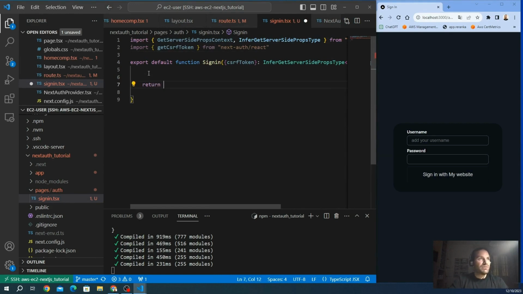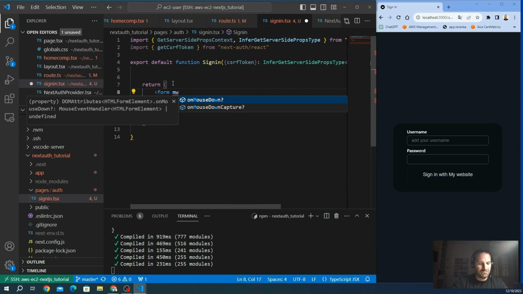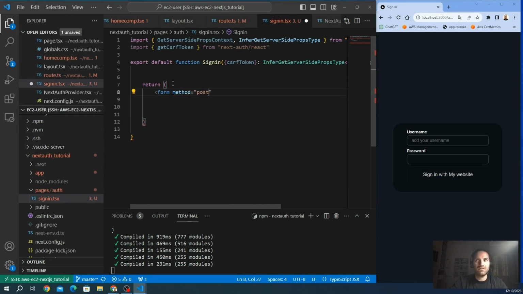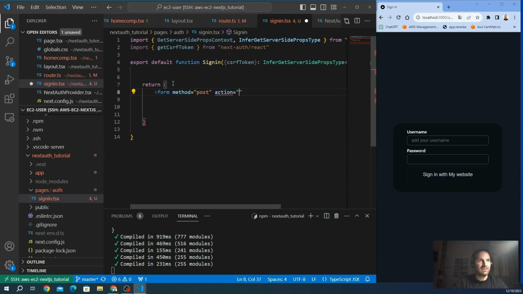We return our form. Let's create a form here. It's going to be a normal form. The method is going to be post, and for the action, I want to activate our route. That is in /api/auth/callback/credentials. This is our route that will make the callback for credentials. So the form is here.